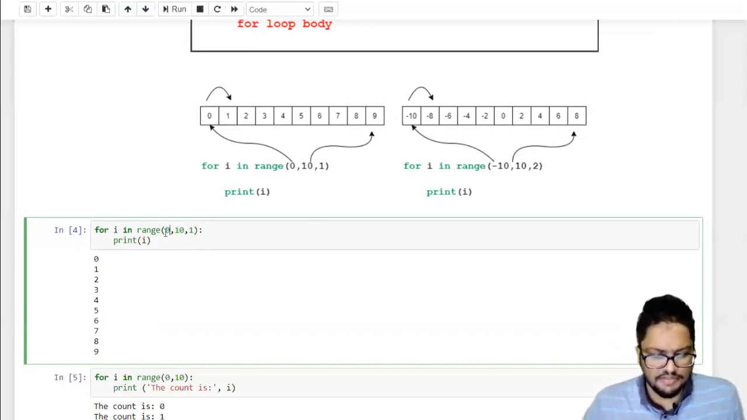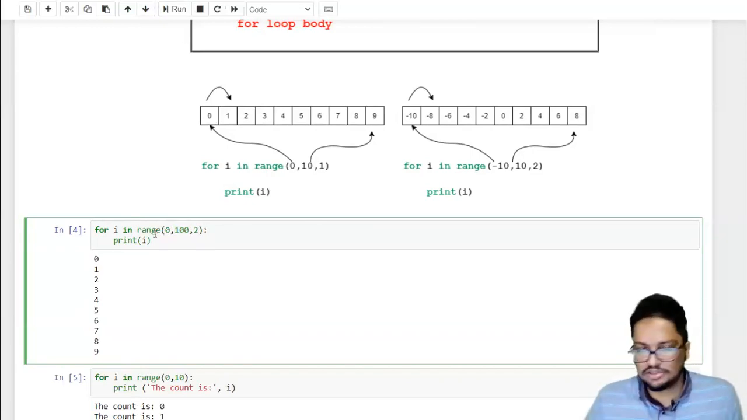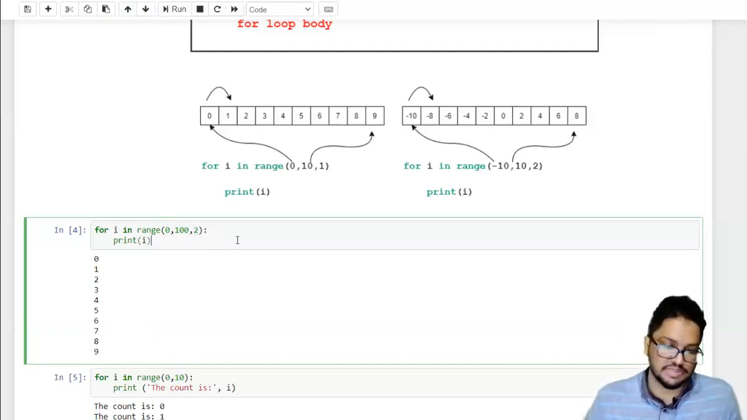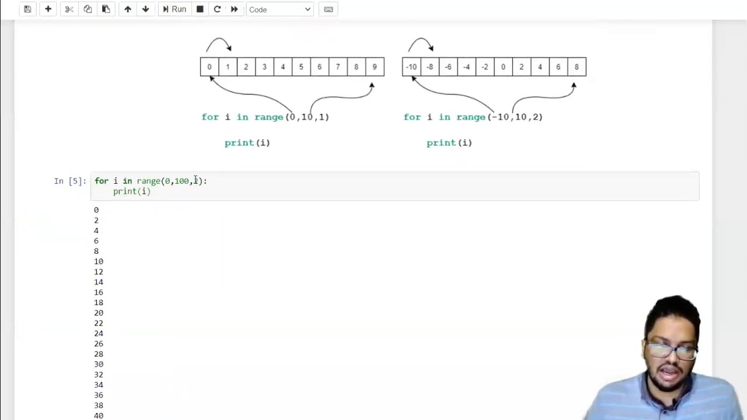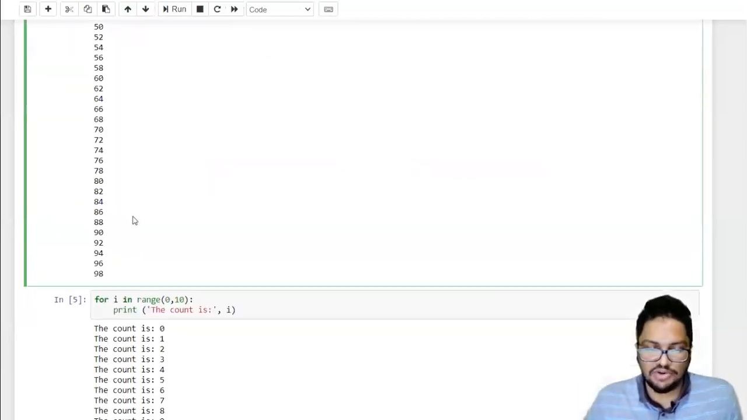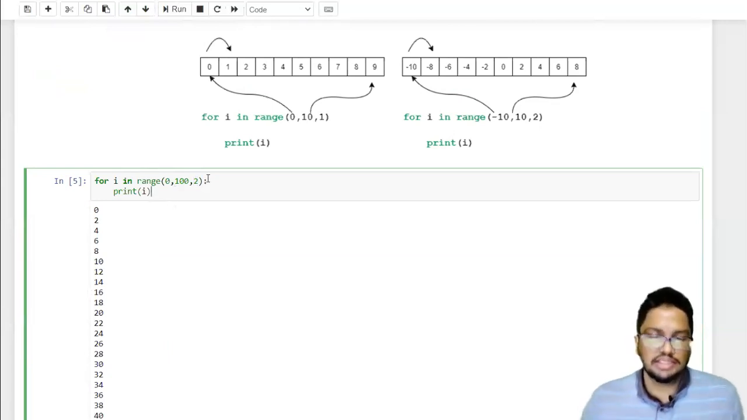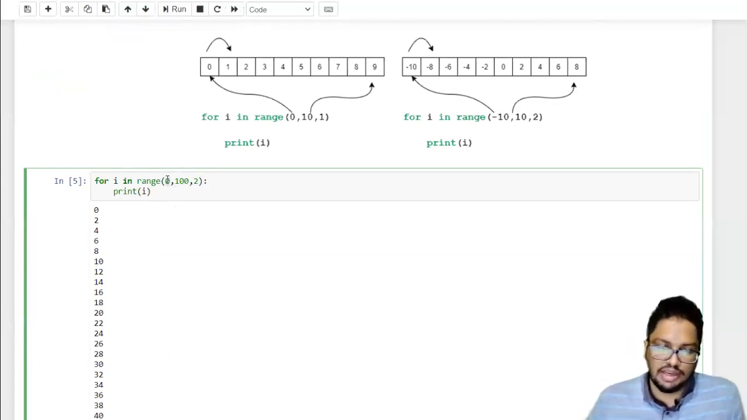Let's say for example 0 to 100 with 2. What this means is go from 0 to 100 with increments of 2. You will see that this will run 50 times, since the increment is not 1, it's 2. So 2-step increments will be done, and this will be executed 50 times: 0, 2, 4, 6, likewise. Understood?